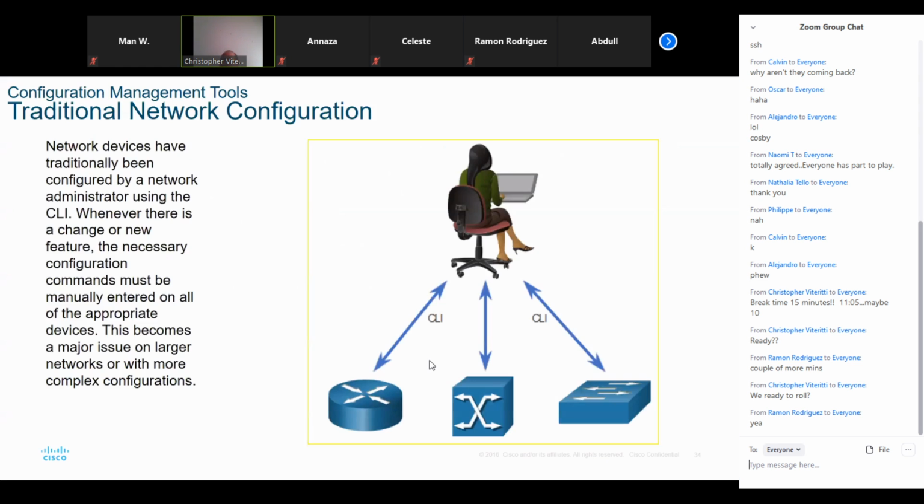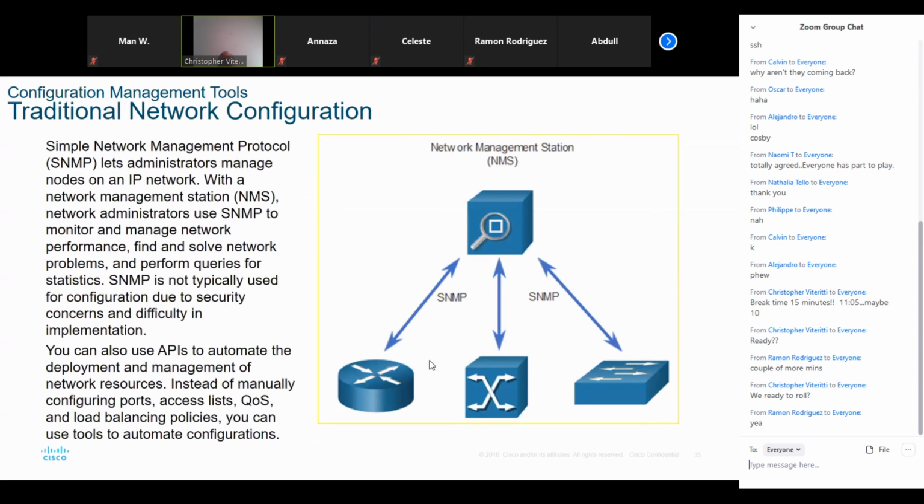Configuration and management tools. Traditional network configuration: you sat at the CLI for every device, okay? Network devices have traditionally been configured by a network administrator using the CLI. Whenever there's a change or a new feature, the necessary configuration commands have to be manually entered on all the appropriate devices, which becomes a major issue on large networks or networks with more complex configurations.